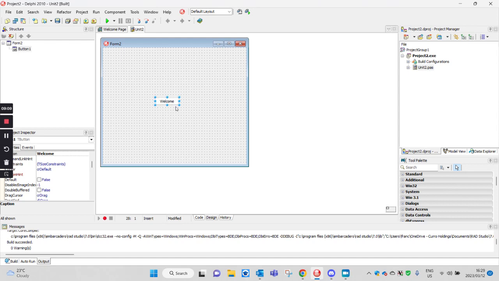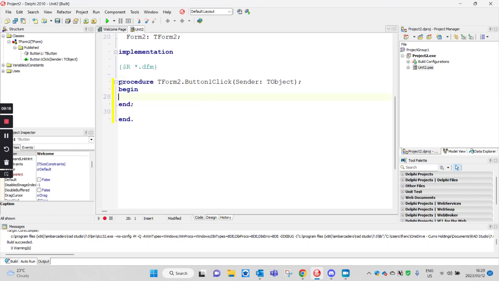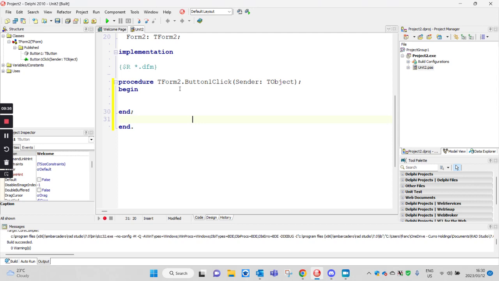What we will do is, at this stage, you can double click on your button. And then it will put you here, and you'll see it's called procedure TForm2, and then it's called Button1Click. So the code that we'll write between the begin and the end. Begin and end are like brackets for us. There's like an open bracket and a closed bracket. So everything that's in between here will happen when button 1 is clicked. So this is going to help us now to do what we want to do.